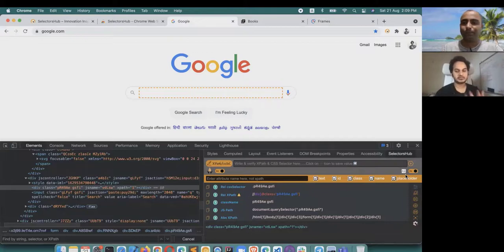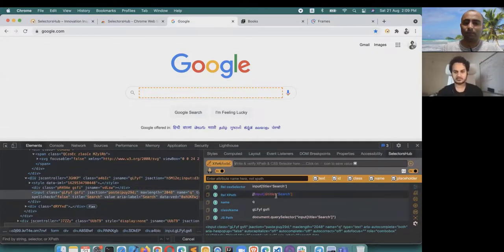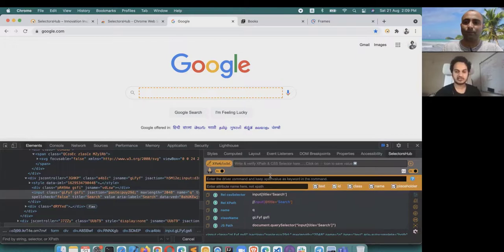So choose with which attributes. Always choose the attribute which is stable to generate the selectors. Then it has this feature where, suppose you don't want to write it, because for this XPath you would still have to write the driver.find_element command. So you can turn on this command here, and here you can pass your command as well. Then you will not have to add that find element command.